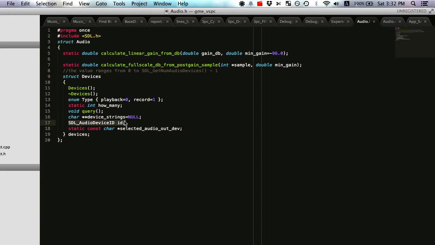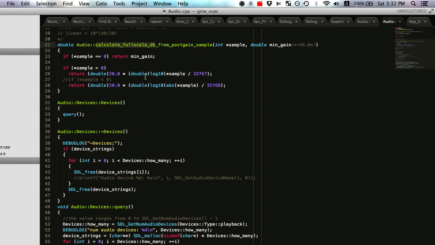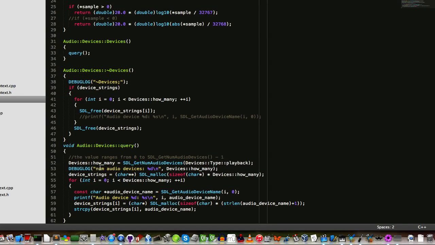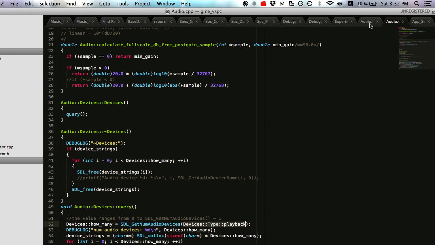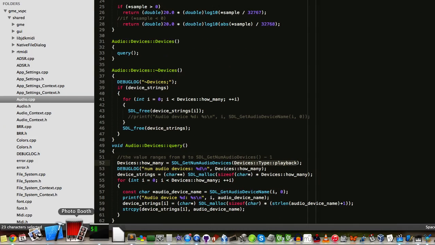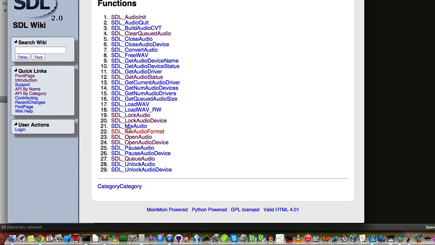I'm not too sure about the other stuff. I mean, I have an int for how many devices there are. But we really want to get to the query function, so let's go to the query function. In the query function, I assign that how-many variable from the function SDL get num audio devices, and we need to specify that we want playback devices and not recording devices. And I'm sure this function will fail if we say recording. Maybe. Let's check.